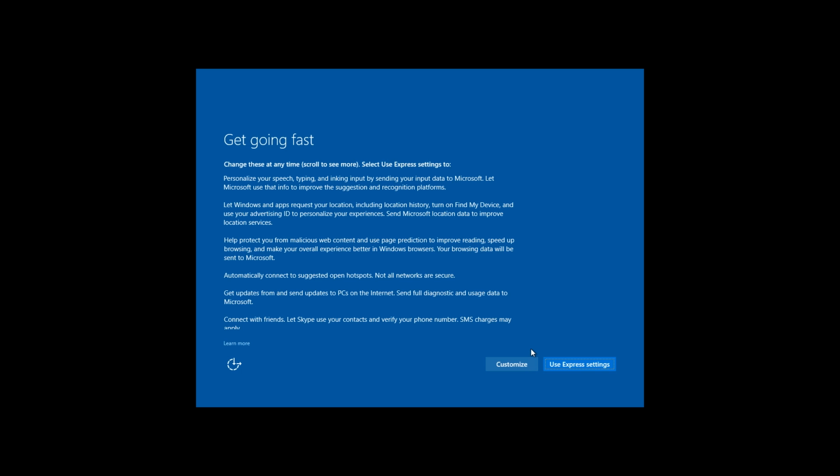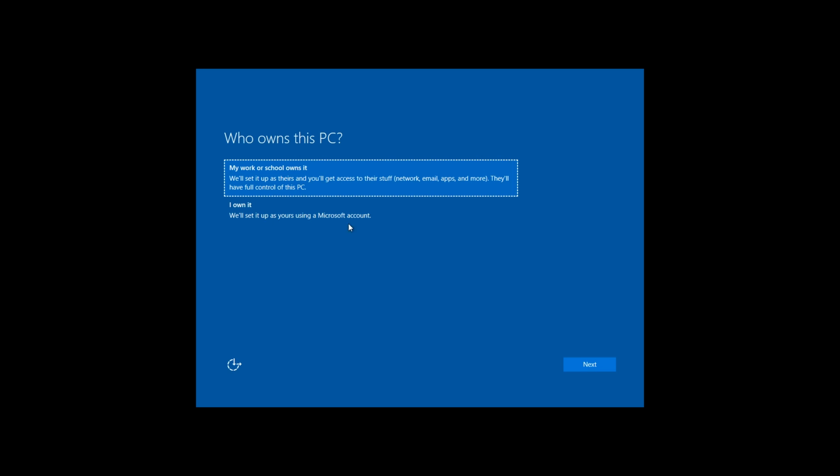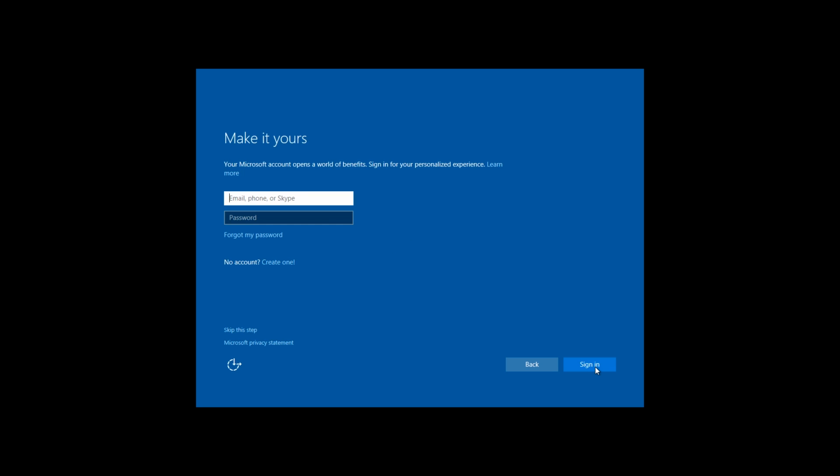After the restart, a settings window will appear. I recommend using standard settings. Then you should choose who owns this computer. In my case, I am the owner. In the next window, you can enter your Microsoft account, create it if you don't have one, or just skip this step. In order to create a Microsoft account, click on the button No Account, Create One.